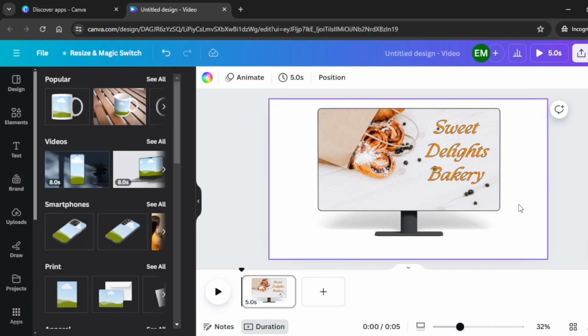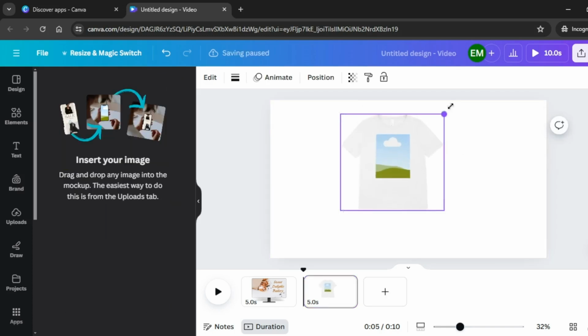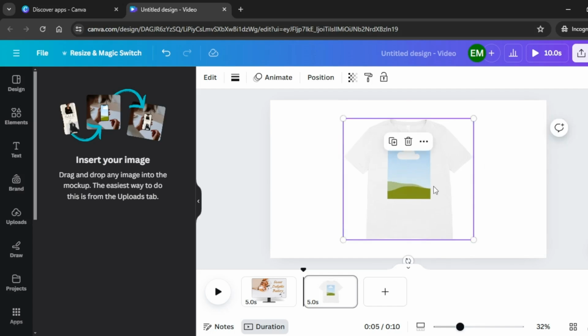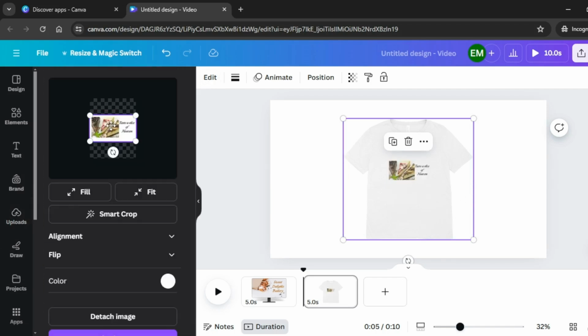Some other mockups provide a wide range of editing tools. For example, if you pick a mockup like apparel, let me pick that t-shirt right here, and then resize it so that it's big enough and visible. From here, we are going to insert our image. Pick another image. I'm going to drag that image there. Our image has been uploaded. You're going to click on this mockup, come over here to edit, and adjust the size of our image if you so wish.